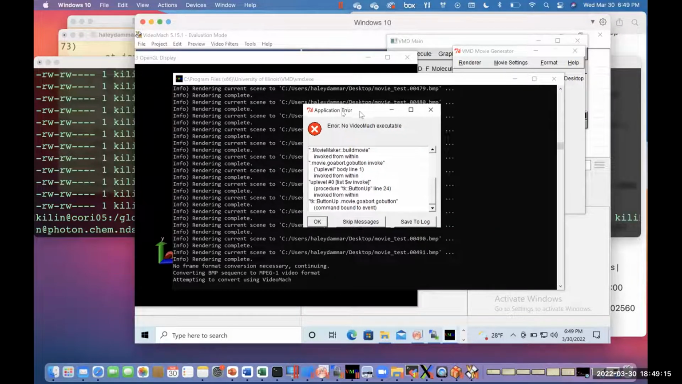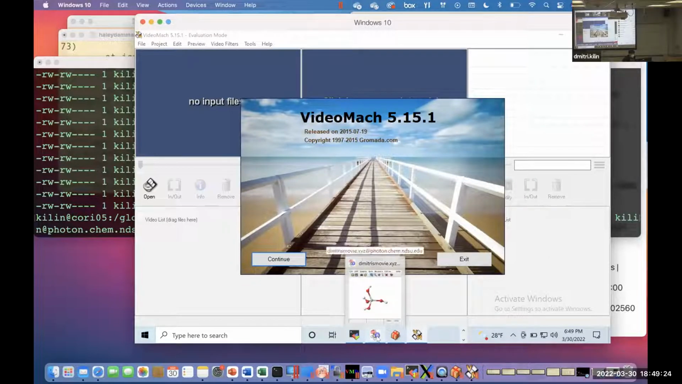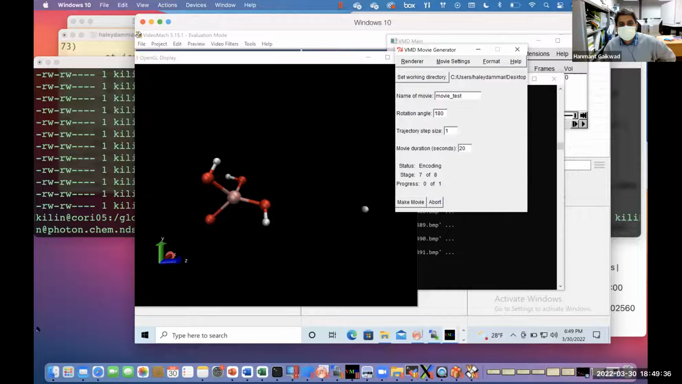I have this VideoMach, but I don't know what to put for the pathway for it. Okay. Once you create a movie, it will ask for the path. That time, just go to your C drive, and in the C drive, go to your program files or programs. In that, you can see your software VideoMach, where it will have the exe file for it. So just click on it, so it will automatically create a movie for you.